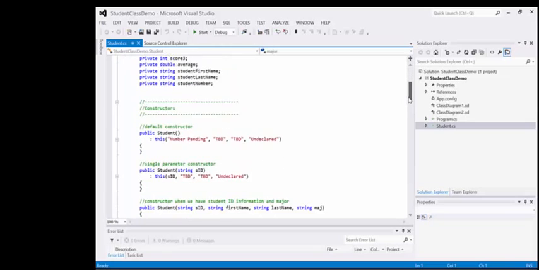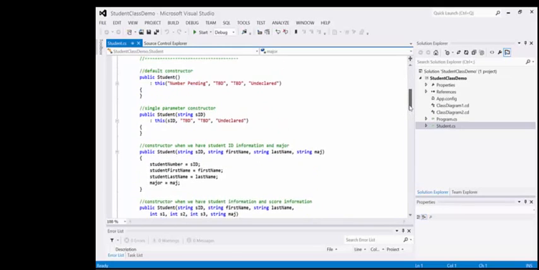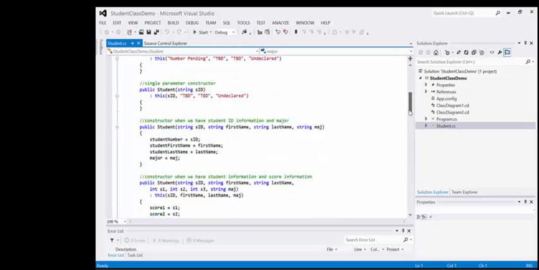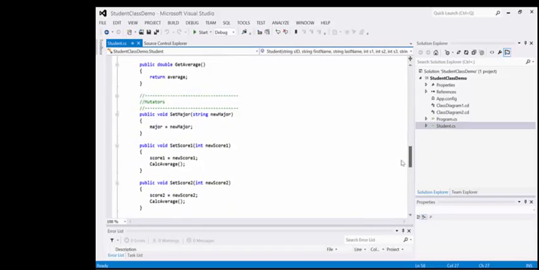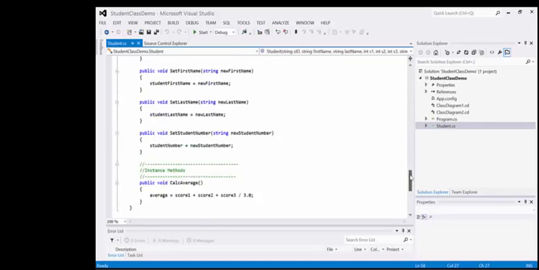We had some private fields defined, some constructors. We chained these constructors so that they all pulled off. In this case, it's now pulling off of this middle one, this 4-parameter constructor, and we have a 7-parameter constructor that calls the 4-parameter constructor and then initializes these scores and calls this calc average method. The calc average method figures out the average score.